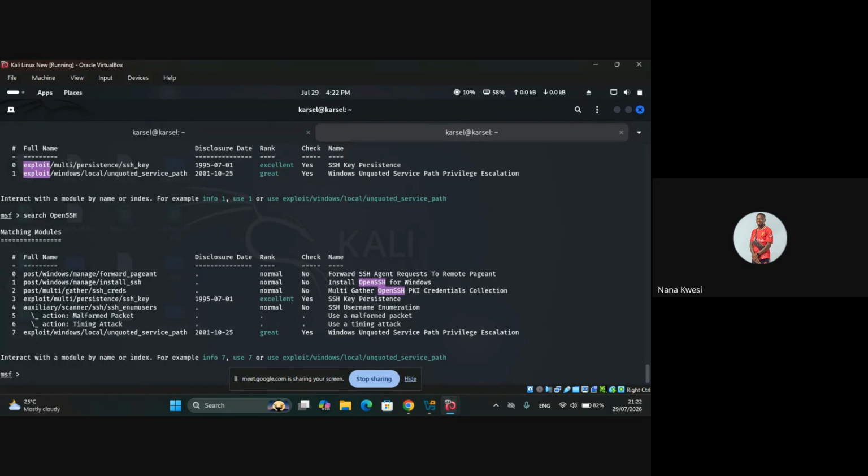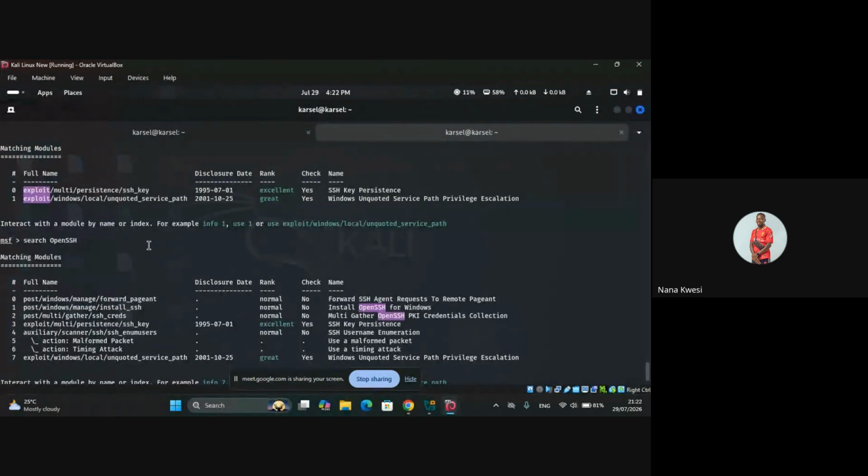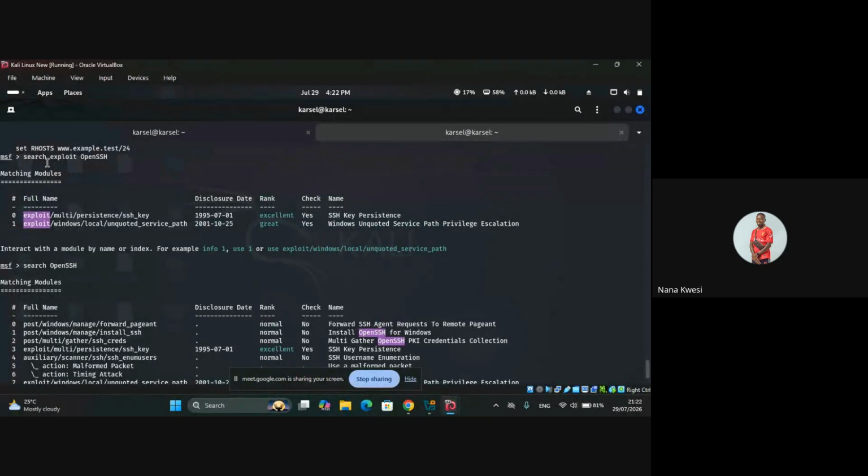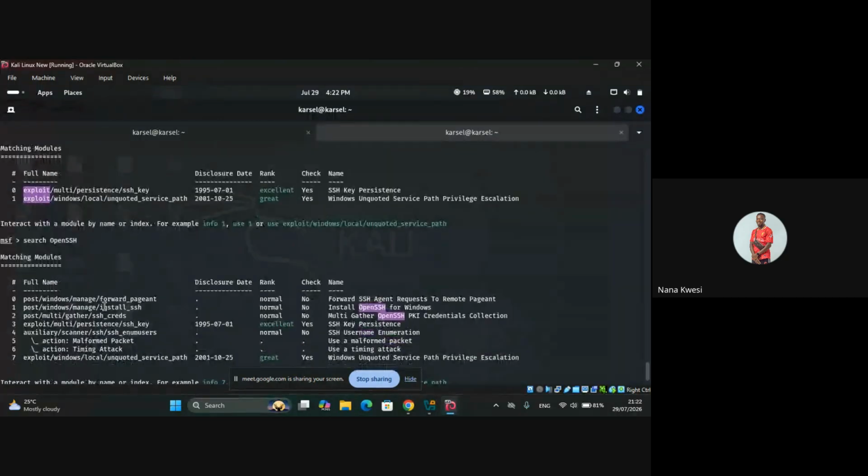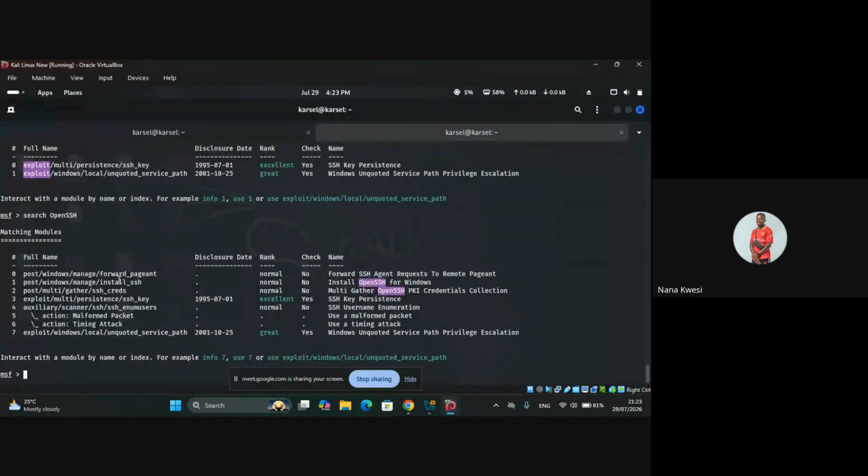Okay. So we could see that with search exploit plus the version, it only showed 2 of them. But with search only plus the version, it has given us 8 of the numbers here. All right. So let's explain this one and move on.